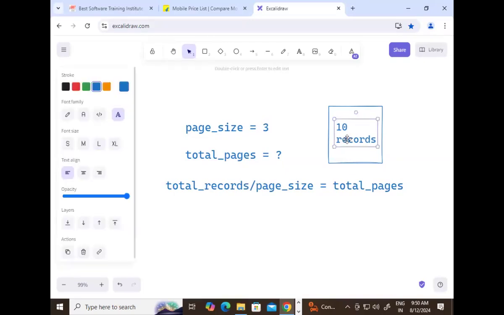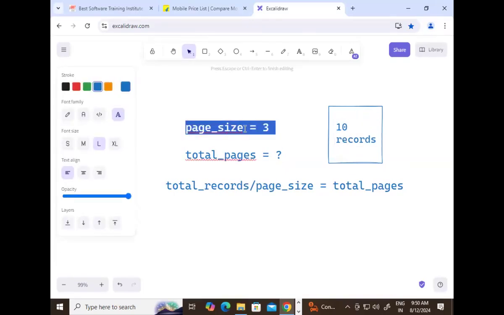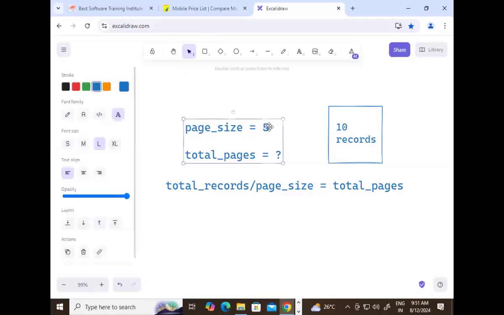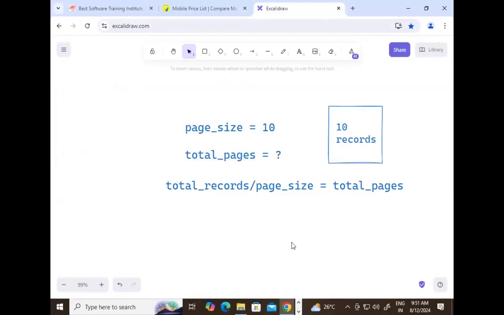Total records is how many records are available in the table, and page size is how many records you want to display in one page. If the page size is equal to 5, how many pages are required? 2 pages. First page 5 records, second page 5 records. Suppose I give page size as 10, how many pages are required? Only one page is required to display the data.